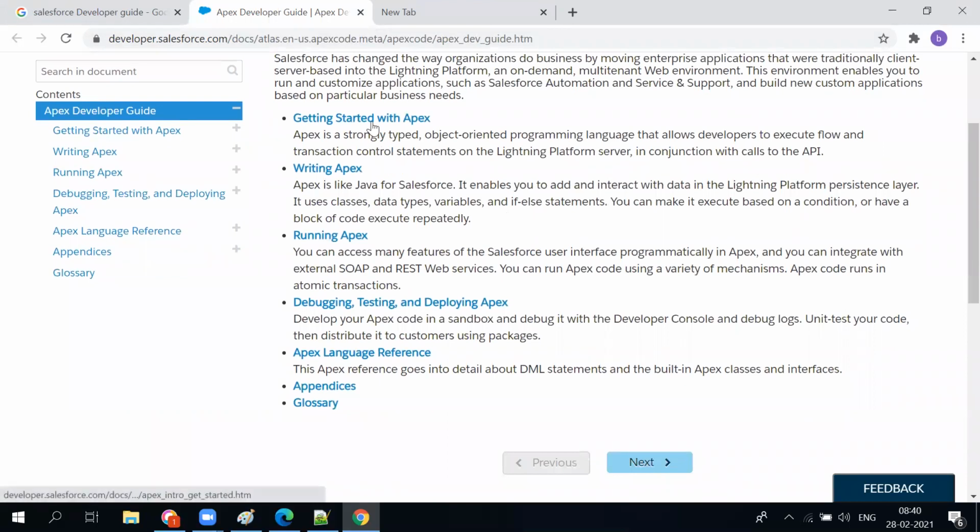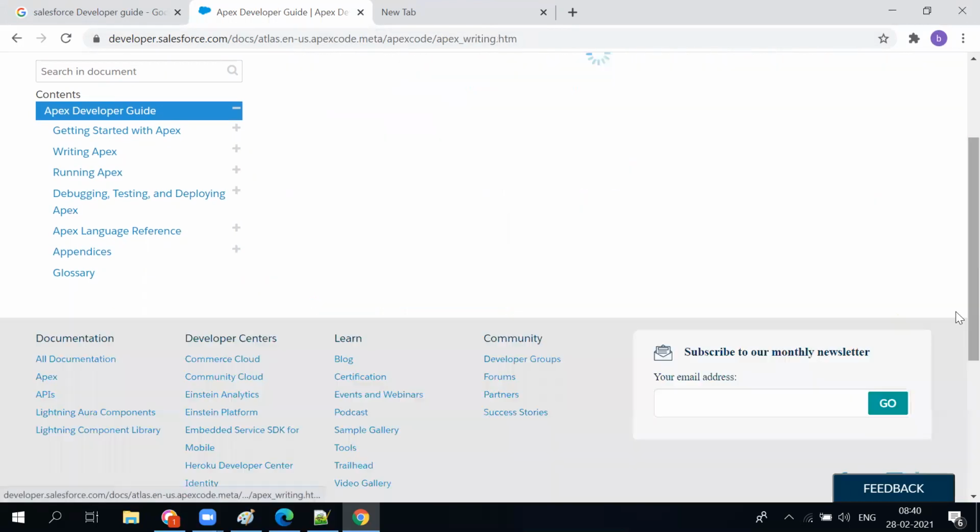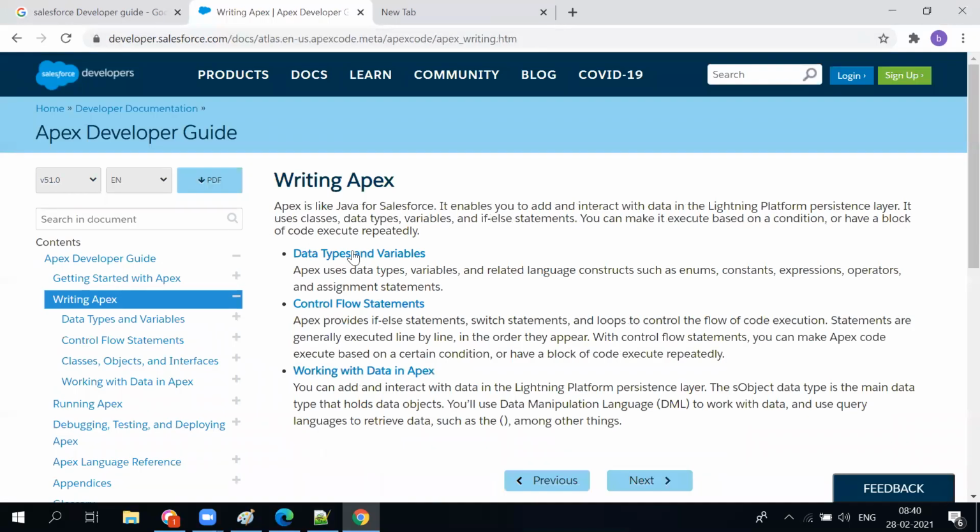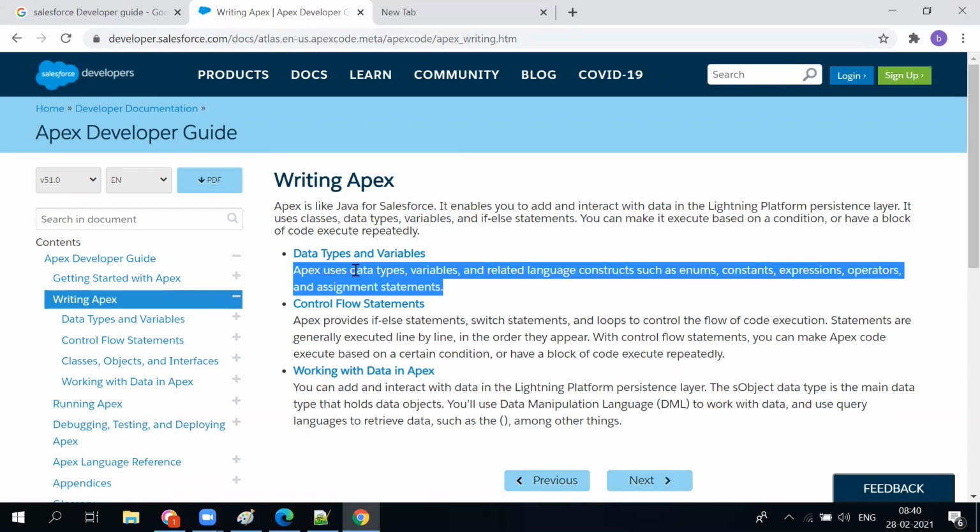For example, if I'm just starting with writing Apex, writing Apex involves data types and variables, control flows, and working with data in Apex. Data type means it could be integer, double, decimal, string. So many different data types we have in Salesforce. It's common across any language you know. So such data types and variables we are talking about here.